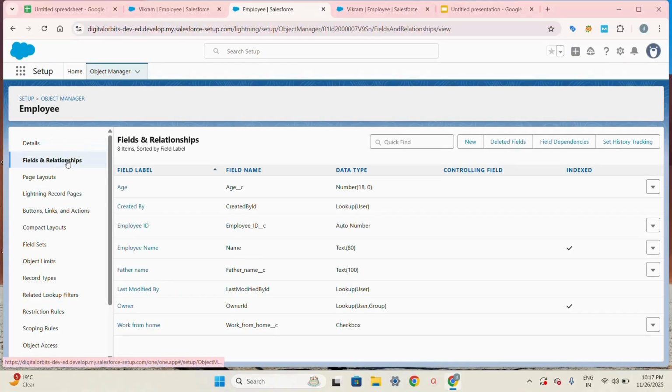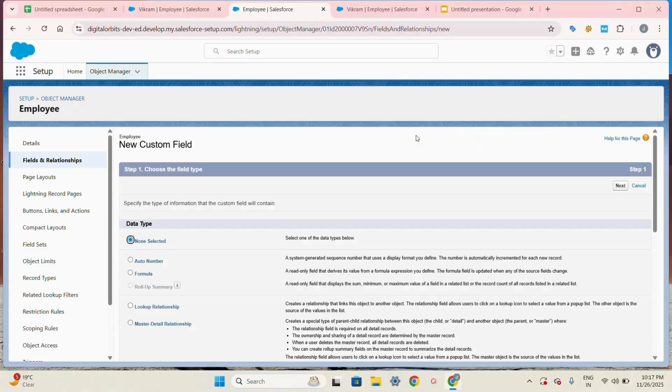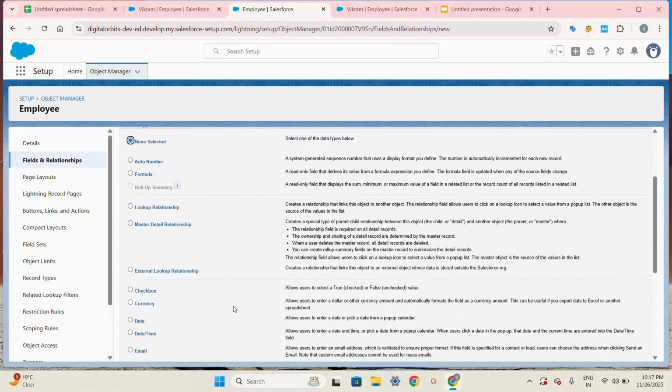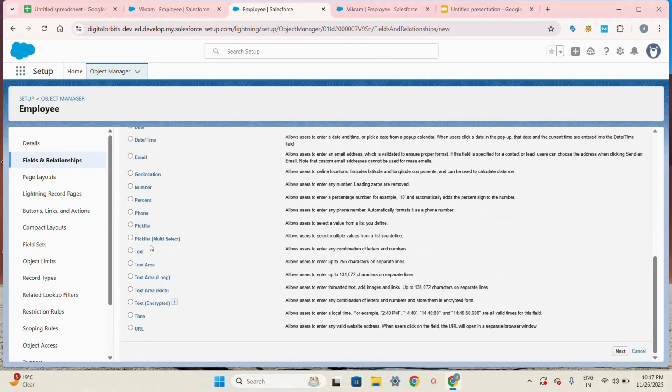Go back to the fields and relationships. Click on new. I'm selecting the pick list data type. You can see the description over here. It allows user to select a value from a list you define. Okay. Click on next.